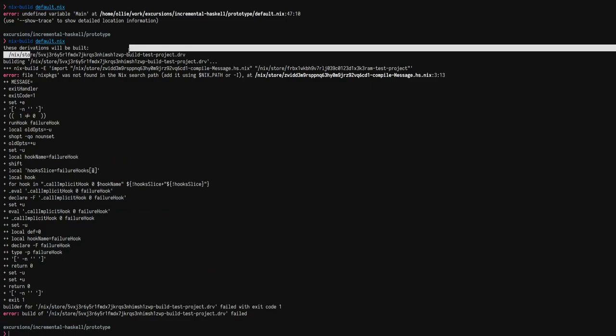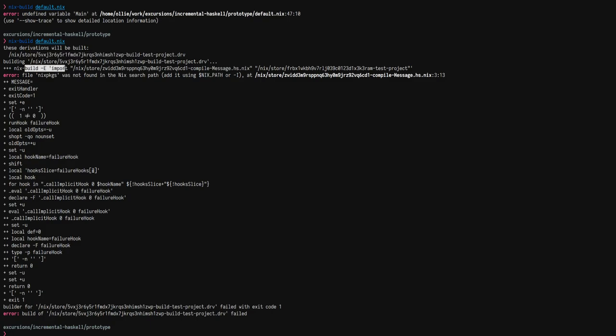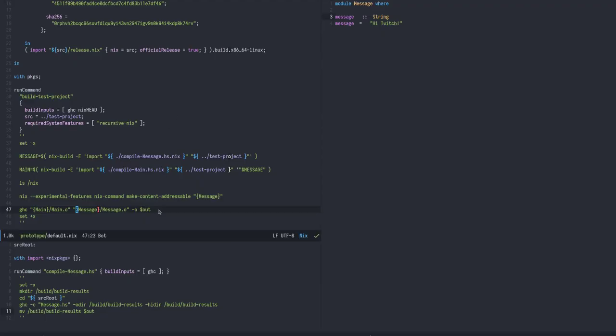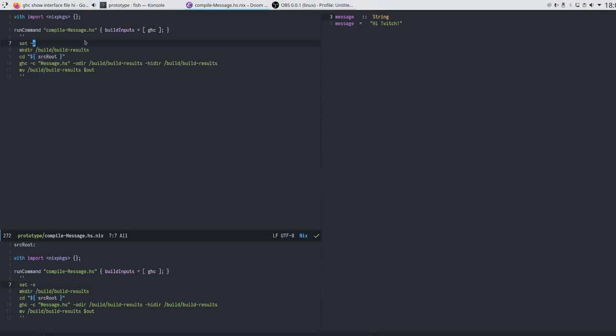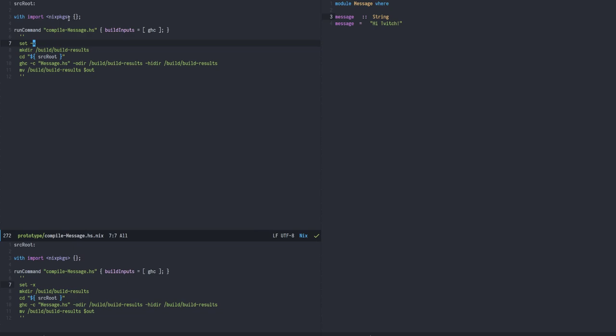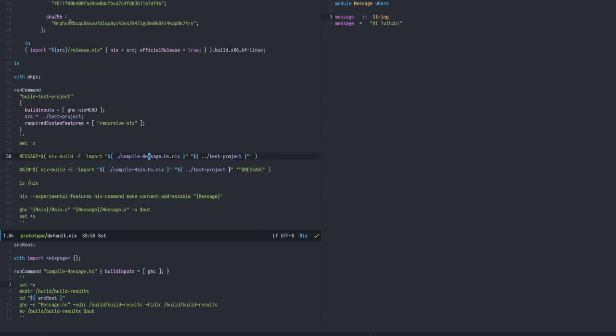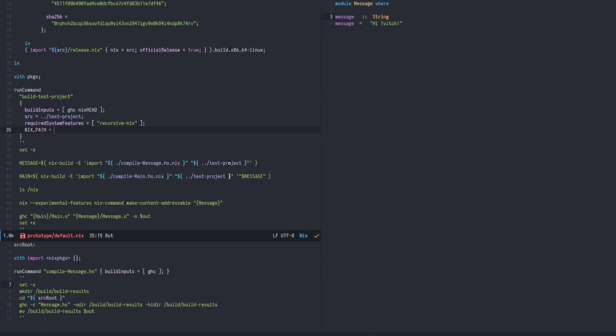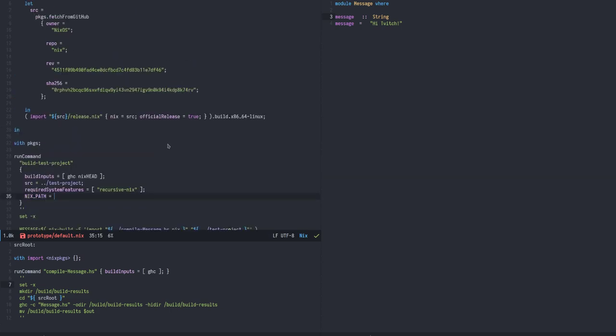So now we're building this, and the first thing it tries to do is call Nix build itself. What's happening here is that, to get true reproducible builds, Nix in Nix doesn't pass environment variables down. But we're calling compile message.hs.nix, and the first thing that's doing is trying to import Nix packages, but that doesn't exist. But we can fix that probably most easily by exporting the Nix path. Okay, so that's not entirely true.